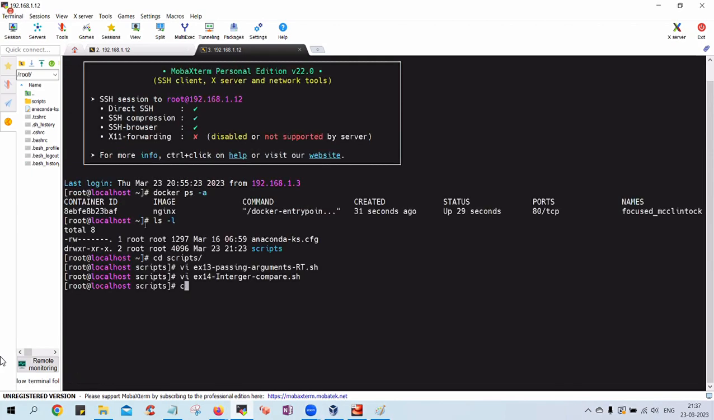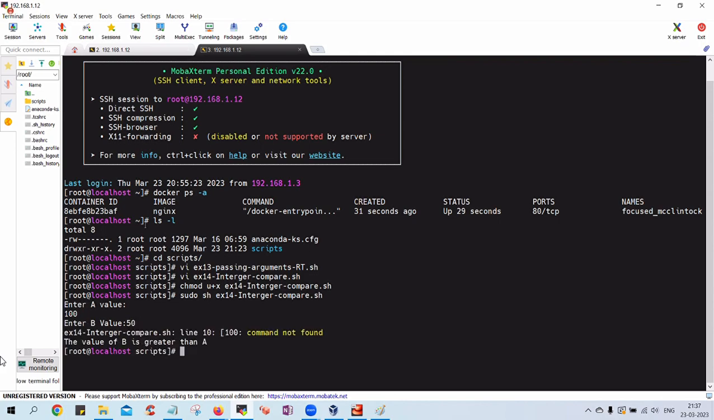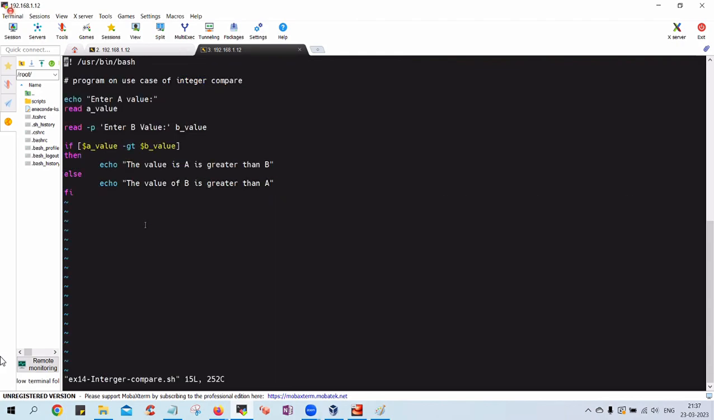Save this. chmod u plus x example number 14, sudo sh example number 14, a value is 100, b value is 50. Hey, what is this? Command not found. So let's see what went wrong in the program. So where is the mistake, guys?